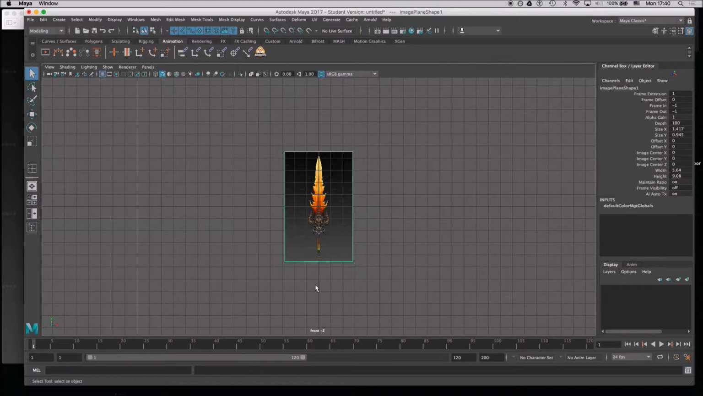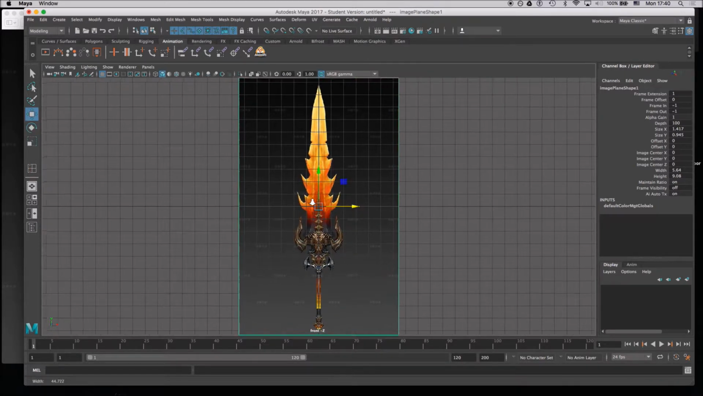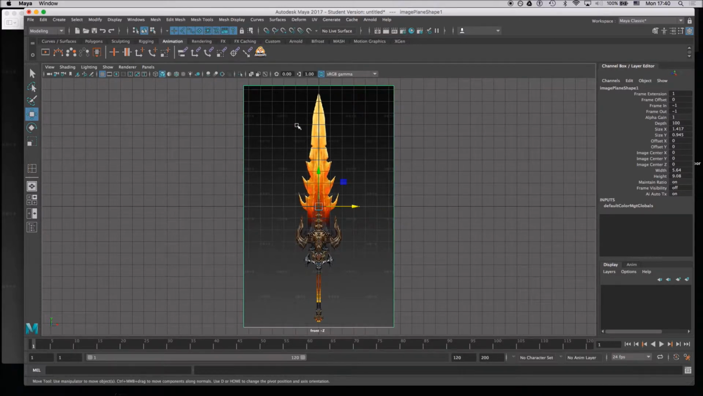Okay, so it looks like everyone's caught up, so I'm going to move on. I'm actually going to scale this image up a bit so I have more to work with. And now, how am I going to model this? Well, I'm going to start with a plane, and I'm going to use that plane to trace out the model and basically copy the shape of it first.